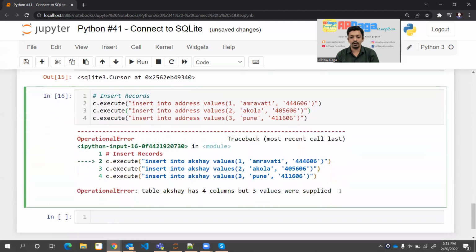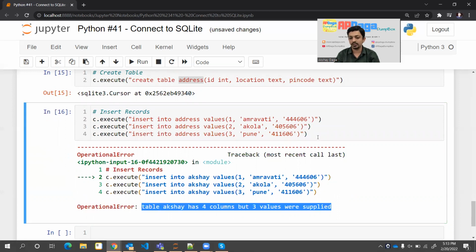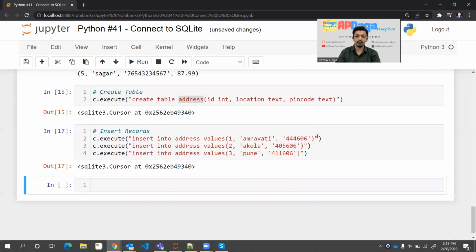Okay, now if I run this, see, the error is also shown here. Table Akshay has 4 columns, but 3 values are supplied. That's why the error was there. I'll run this once again, and it is successful now.